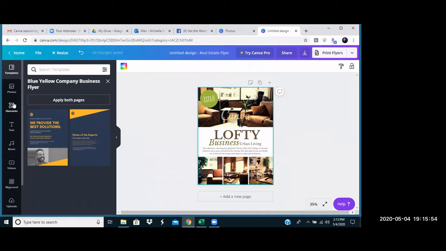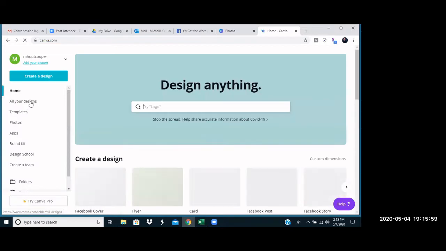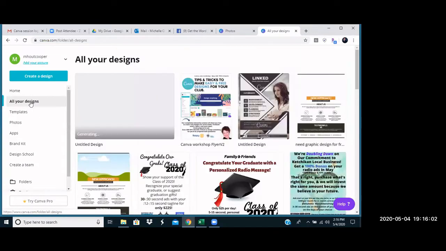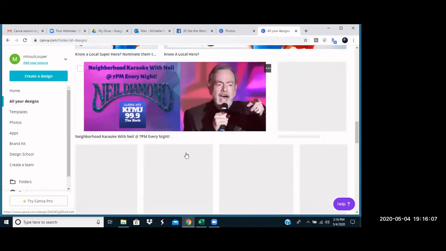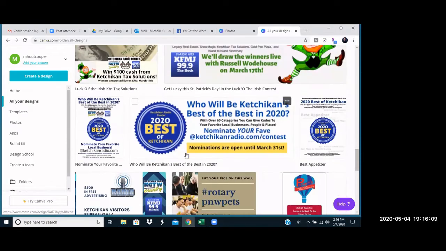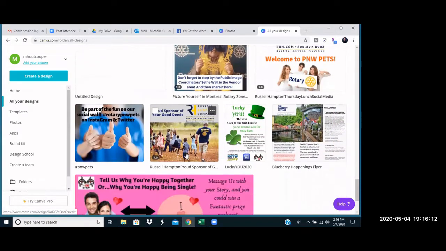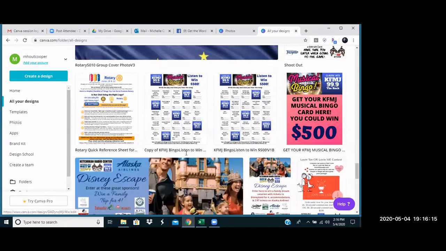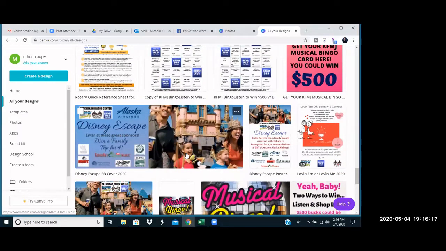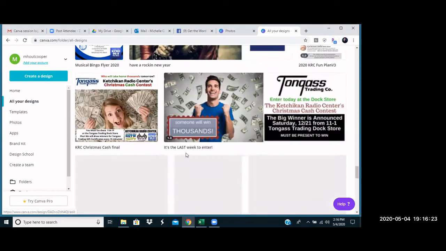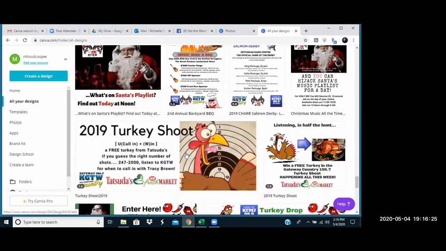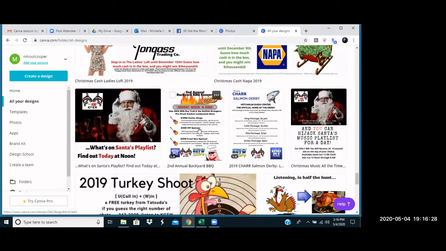So I'm going to get out of that and go back home and go back into my designs. So I want to maybe redo a design that I have, and I'm just going to scroll down and see something that I might have for Rotary. And as you can clearly see, the possibilities are endless. Okay, let me just get down to something. Okay, so let's go right here to this one. This is something that I did for the radio station.